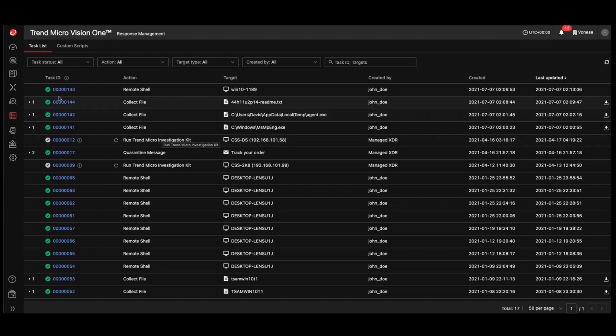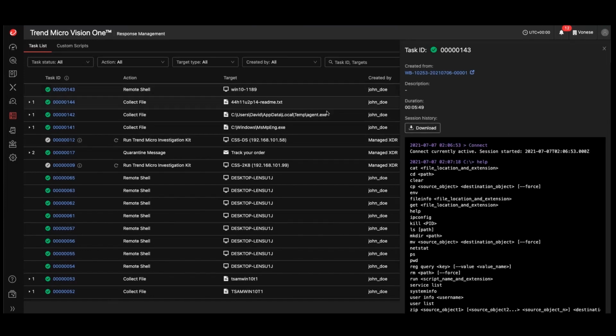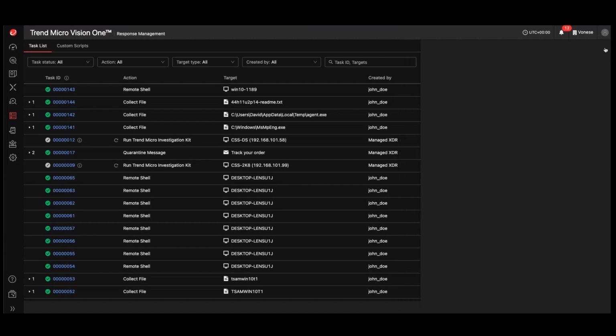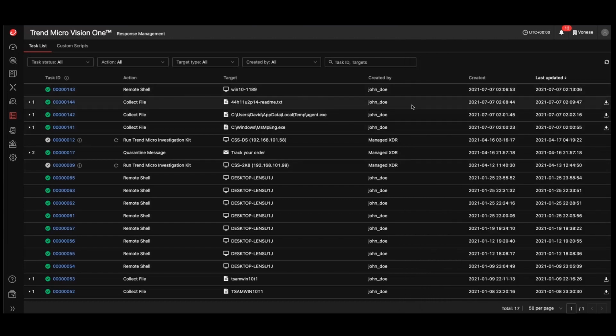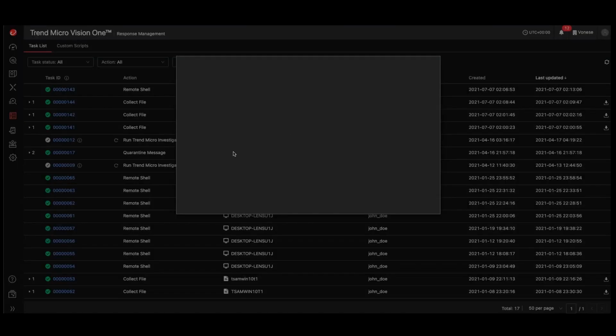From here, you can see that we've got a list of all the historic actions that we've taken from Vision One, from our remote shells, which we actually saved those sessions. So you can go back and see every command that's been run. And you can also download these sessions and see what workbench it was created from, which is cool. And then you can also safely gather files that you've collected, and they are also password protected.